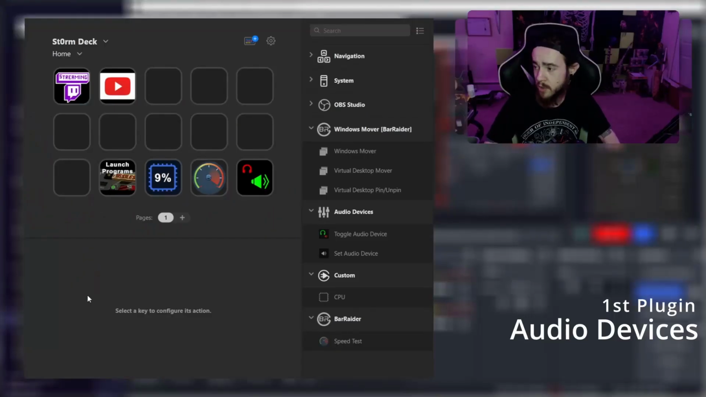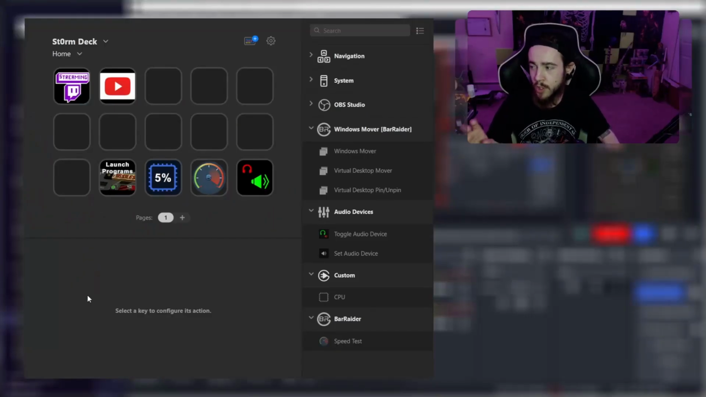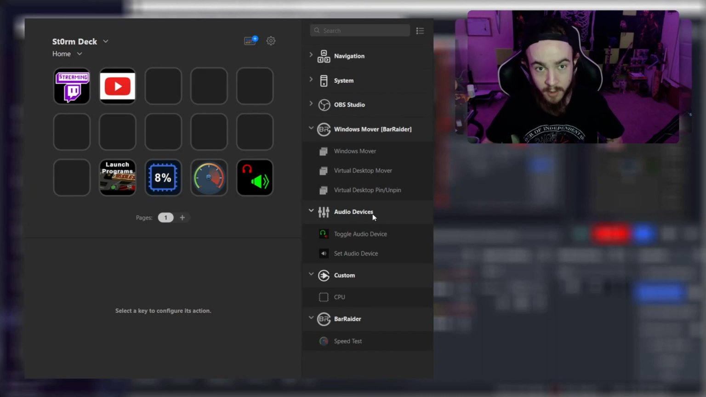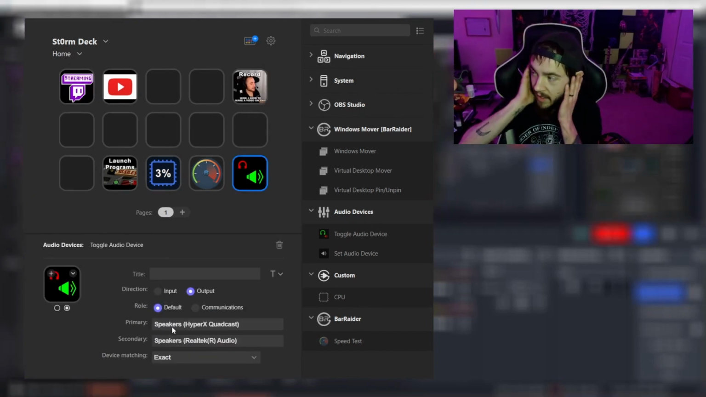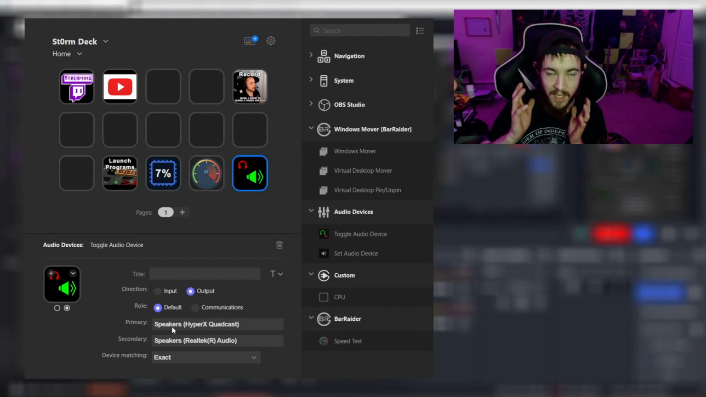The first thing I want to show you is this huge help that I have. It's audio devices, a plugin that you can get for your Elgato Stream Deck. As you can see right here, my primary is going through my QuadCast, so my headphones when I decide to wear them when I'm playing games and I don't want the audio to be picked up by the mic. And then my secondary is my speakers.